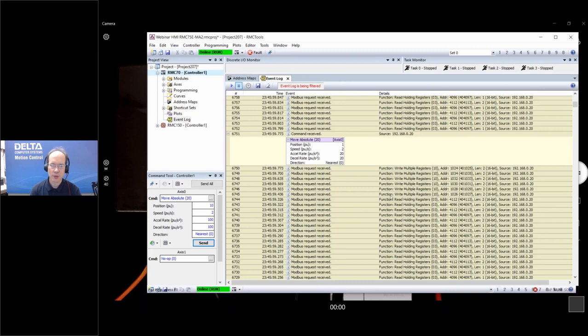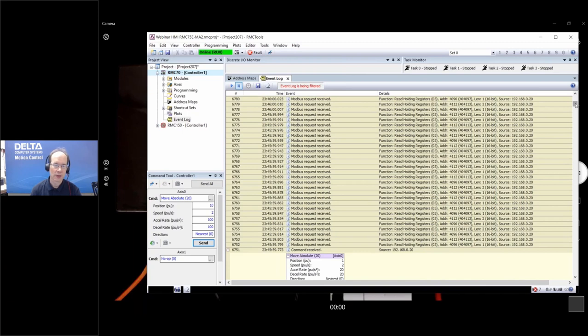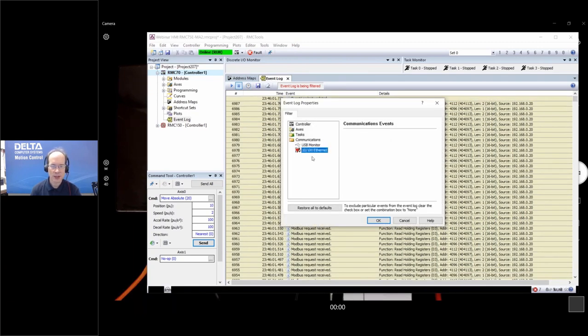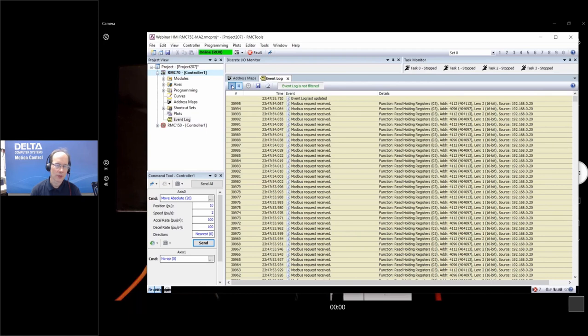So you can see with this, if you're doing writes to the right addresses and the length and so on, and the source, the IP address it's coming from. So it's a good tool, the event log, for troubleshooting that. I will go back into the settings and on the communications, Ethernet, turn off all application transactions because it just floods the event log when I don't need it. And we'll start running that again.